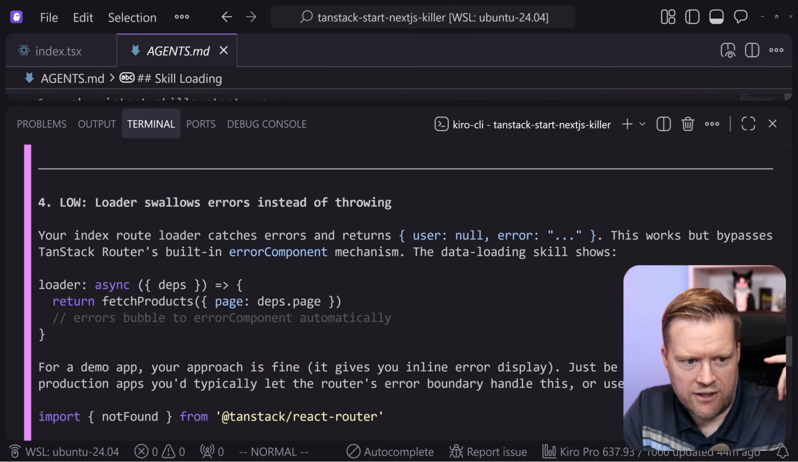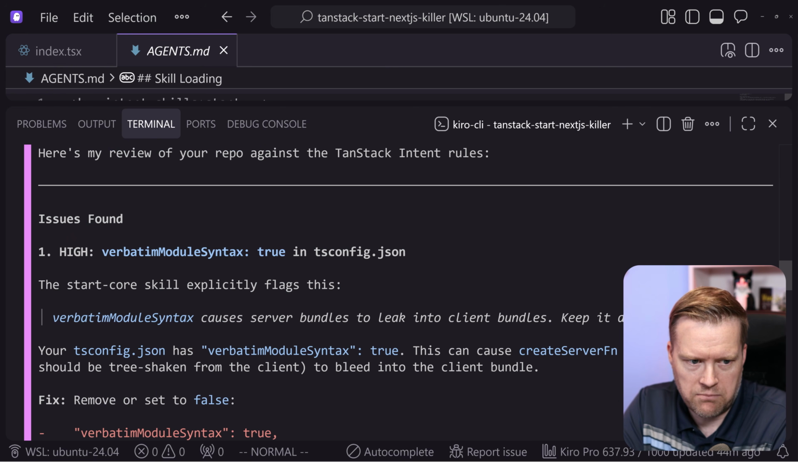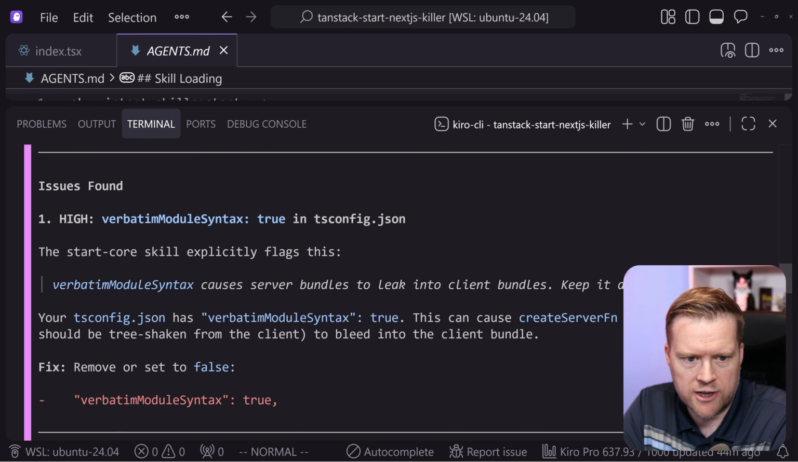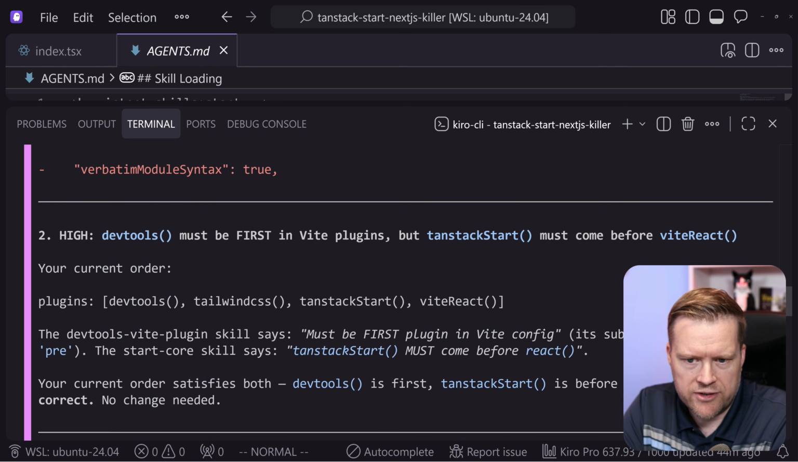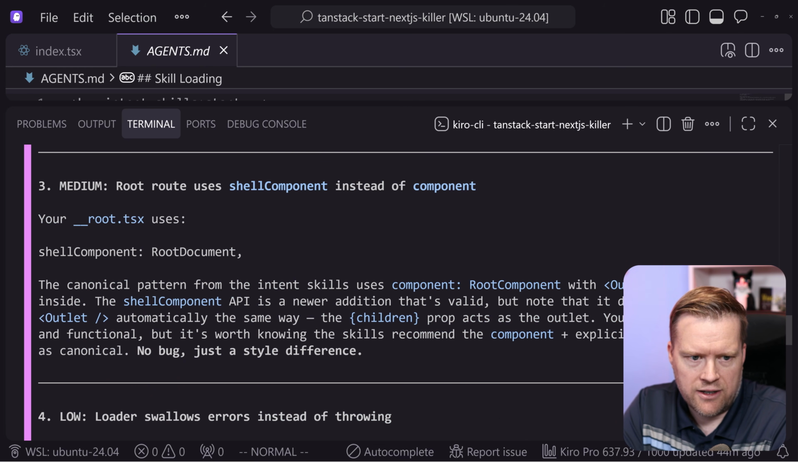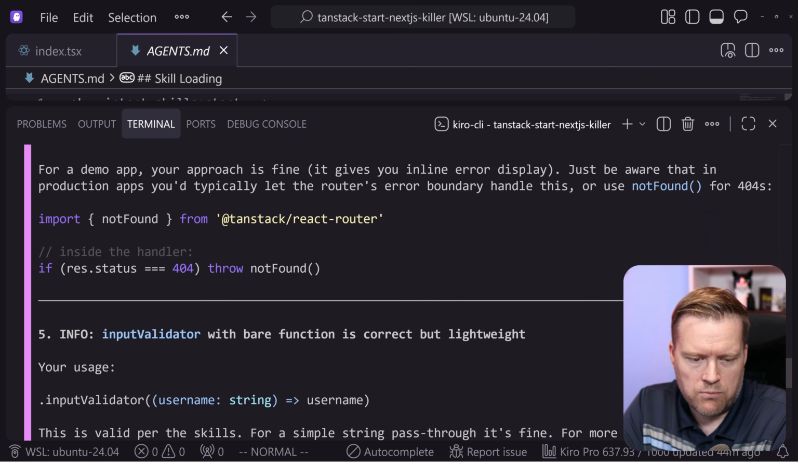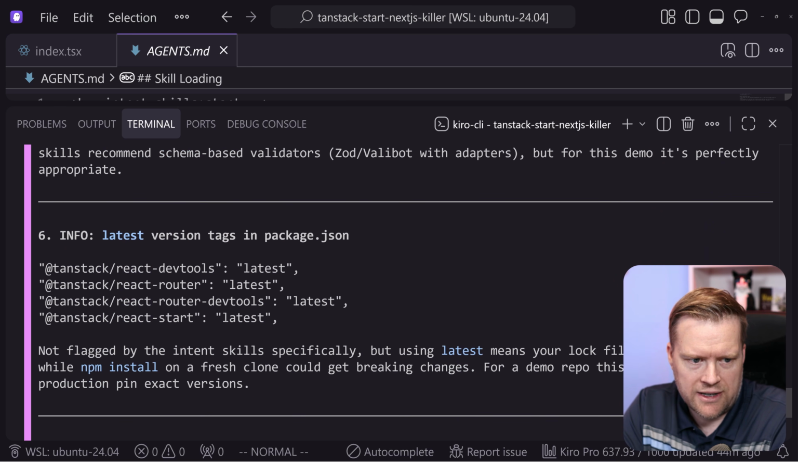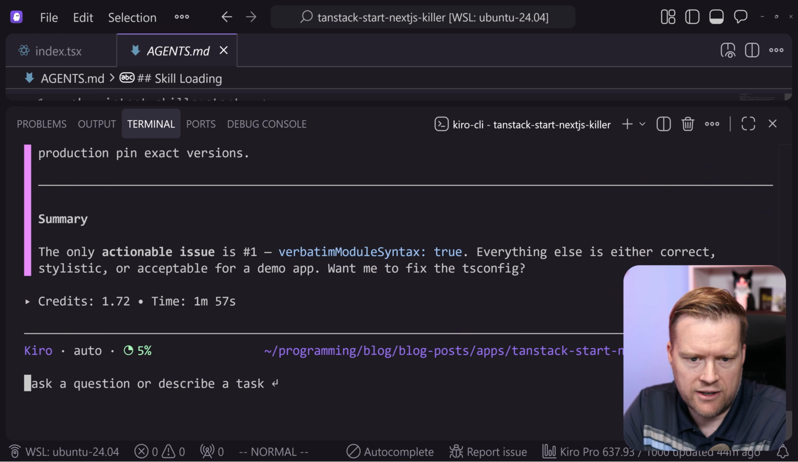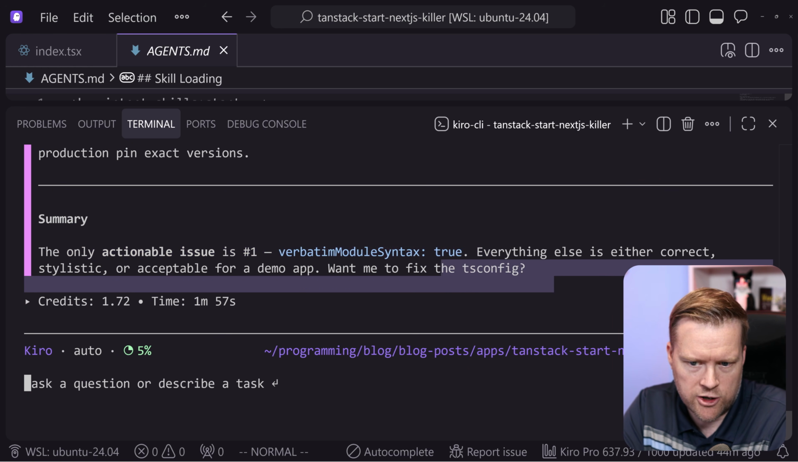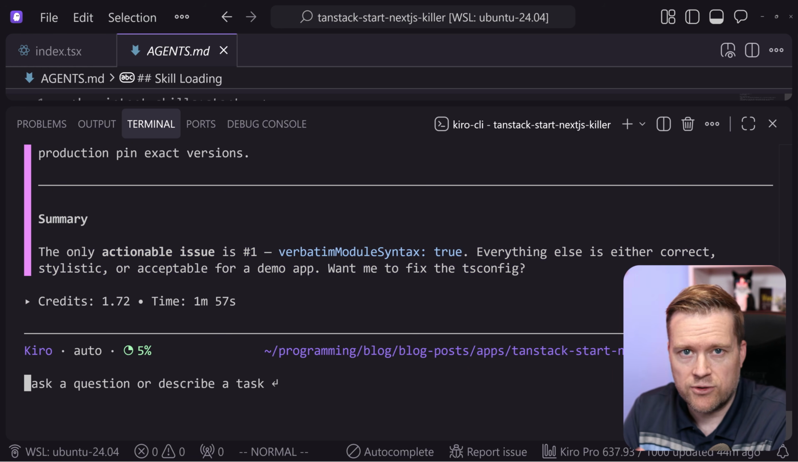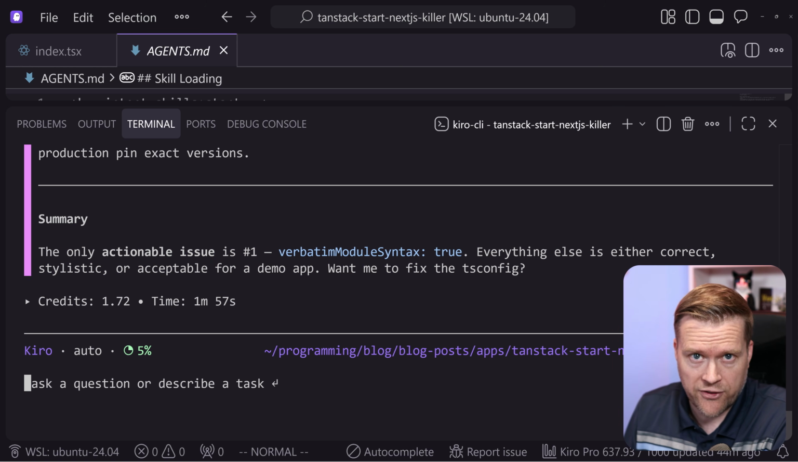Okay, so it finished, and it gives me a couple of things that it found that it thinks might be worth checking: the verbatim module syntax, some dev tools for TanStack Start, some shell components. I think the thing it didn't like the most was not using the latest version tags in the package.json, and then it kind of gives me an actual issue that I can do. I can turn this to true and set it. But this is really invaluable because our coding assistants don't have the latest information out there, and it changes all the time. And instead of having it search the docs, it can use these skills to know exactly what it needs to do.